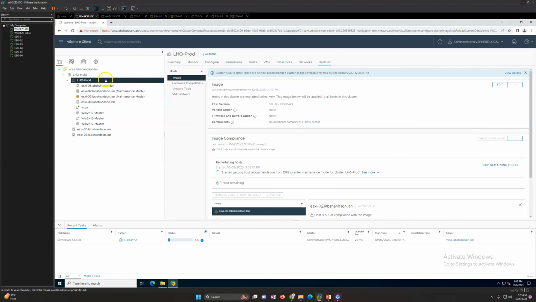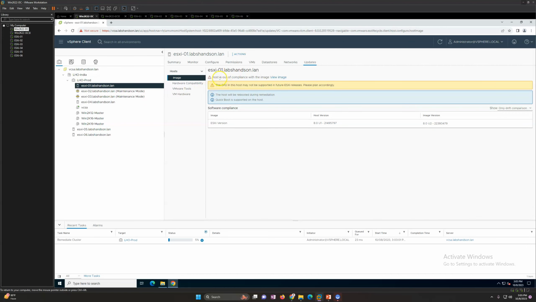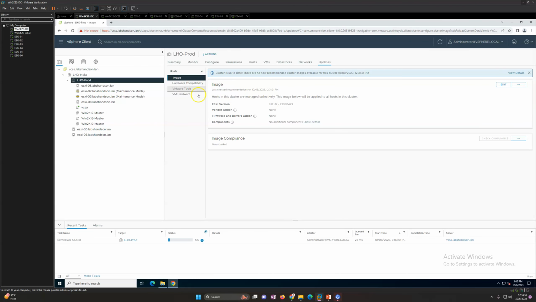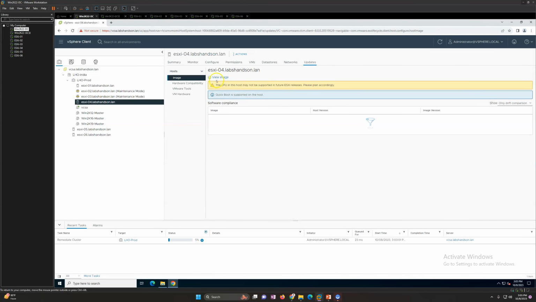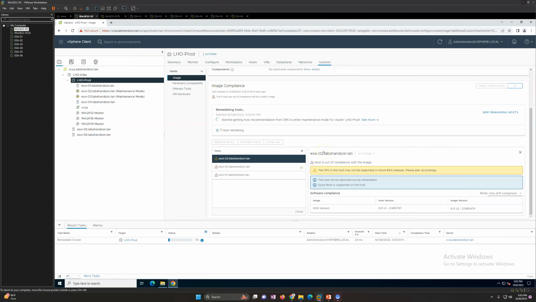So if you click here, you will see one host is out of compliance with the image, and if you click on view image, it will take you to the image page. So now if you see ESXi 4, you can see this green small tick mark which shows that this ESXi host is compliant to the ESXi image which is applied to this cluster. So this is good.